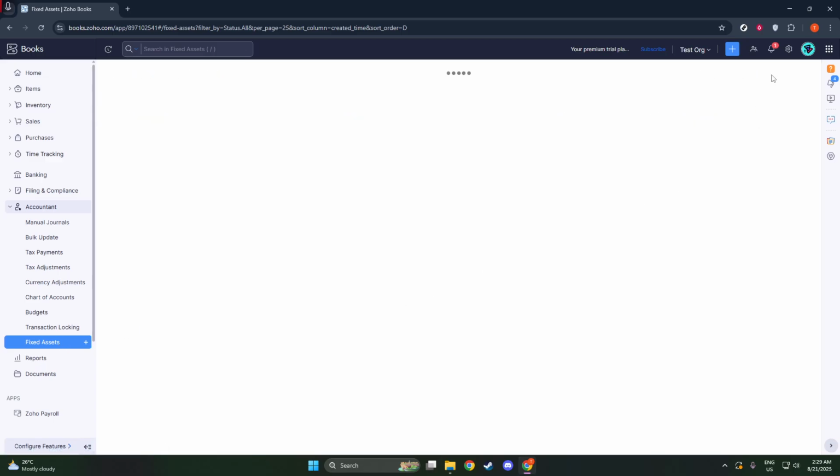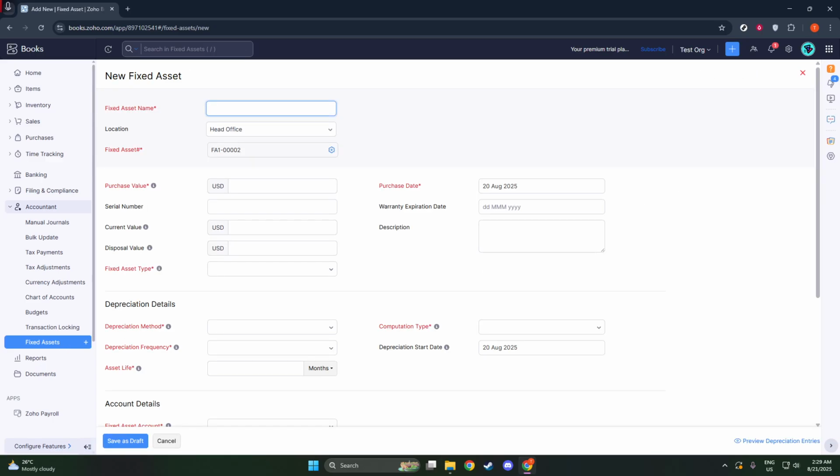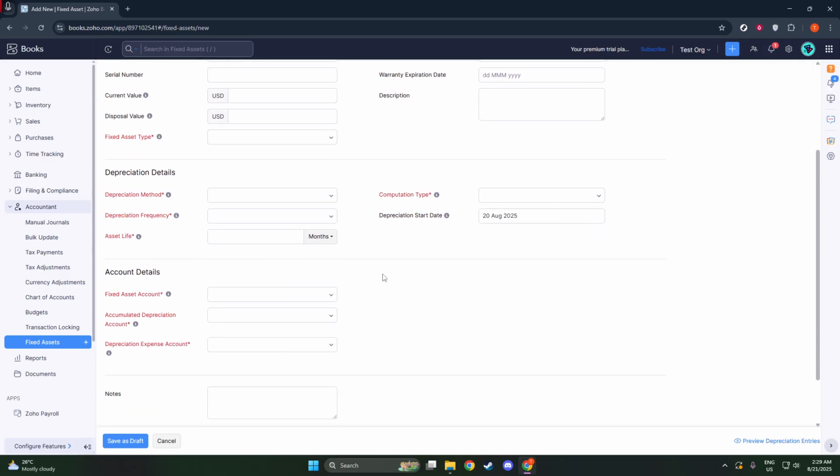Moving on, you'll be prompted to select the type of fixed asset. Zoho Books will likely provide you with a drop-down list of asset categories. Choose the one that best describes your asset. Common types include machinery, office equipment, or real estate. Selecting the right type is essential for accurate depreciation calculations, as different asset types can have different depreciation methods and useful lifespans.